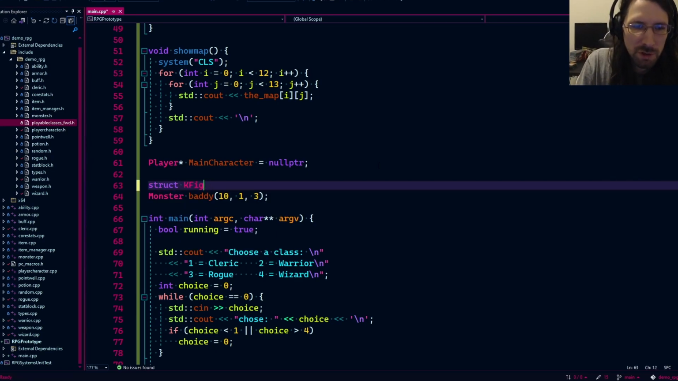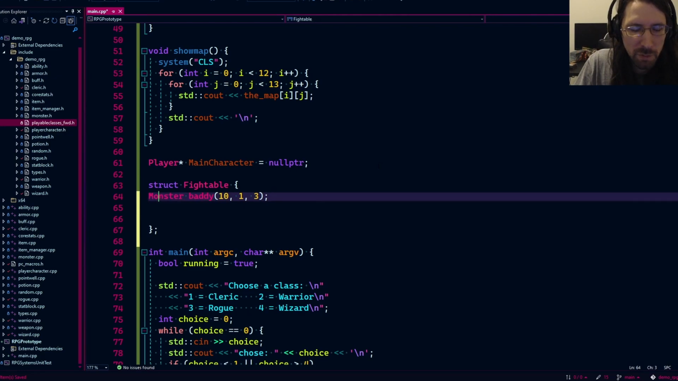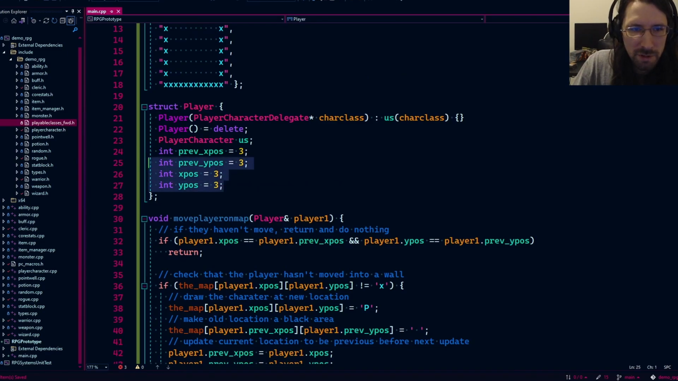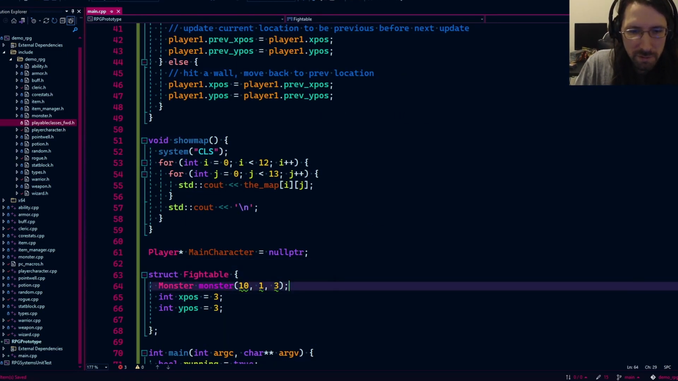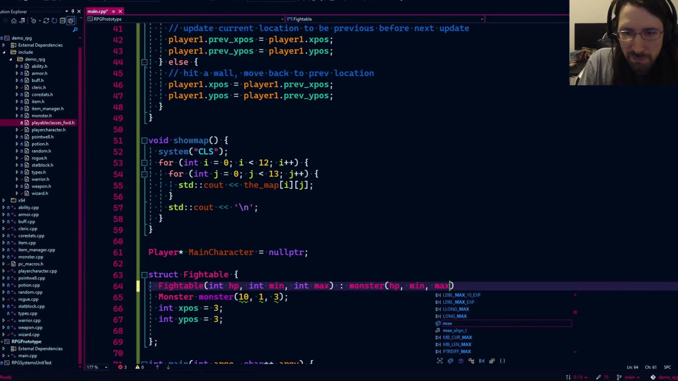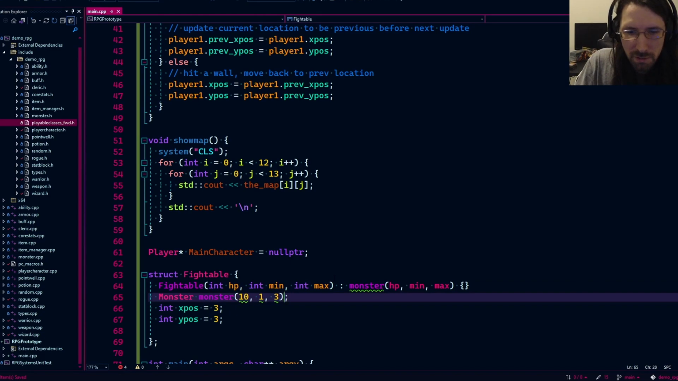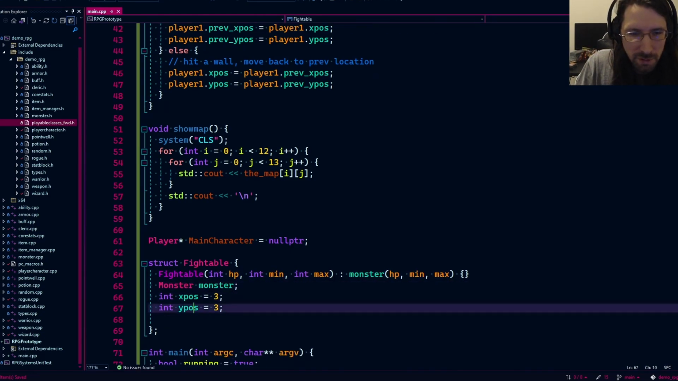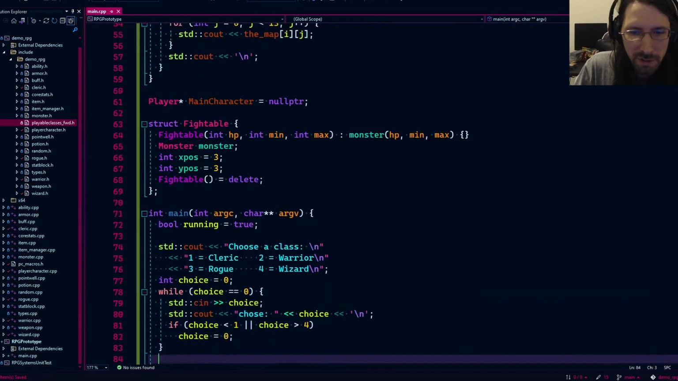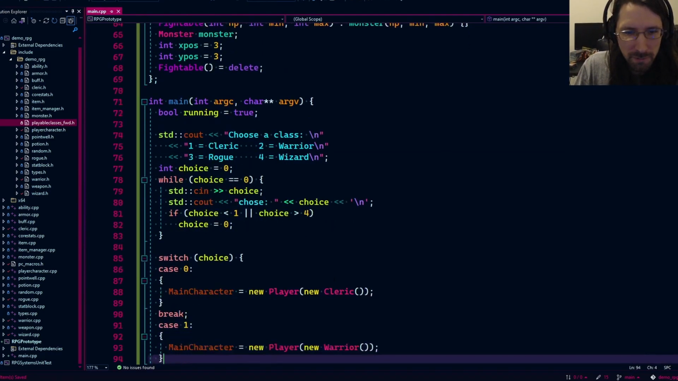So, we got to come up with a name. Struct. Sure, we'll just call it a fightable because we got to call it something. We'll put a monster in here, give them those default values. Let's give them a position. And there we go. Let's make a constructor. Let's take HP, min, max, just for damage, and instantiate this monster as so. Forward it as fast as possible, basically. There we go. Let's delete the default constructor. Now we got a way where we can factory these out. Just make a fightable, give them all the stuff, and we should be able to take it from there.